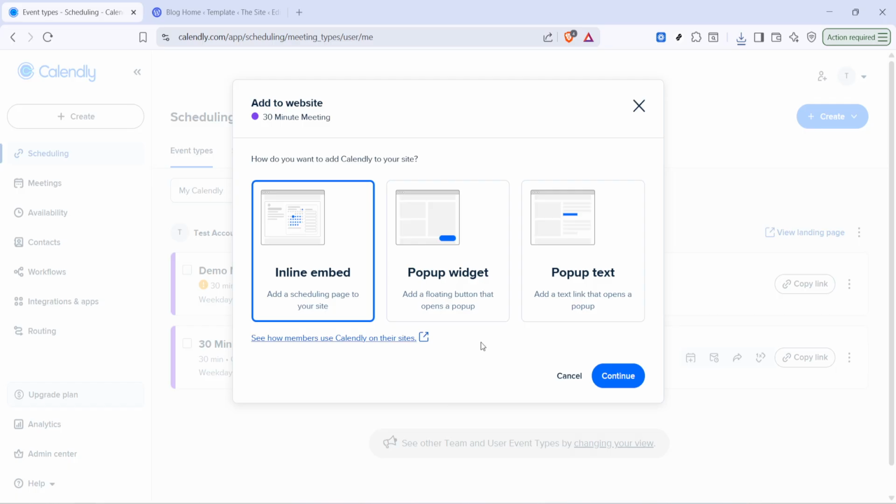Inline means the full calendar appears right inside your content, which is great for a dedicated booking or contact page. You won't need a pop-up or a floating button. The scheduler simply lives in the page layout.